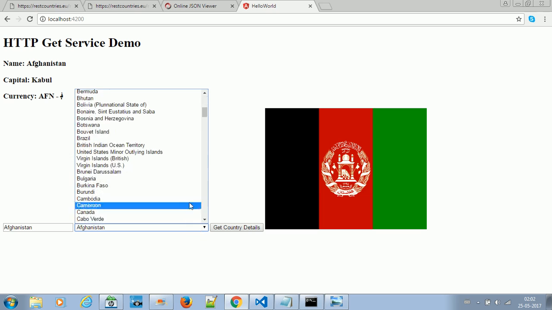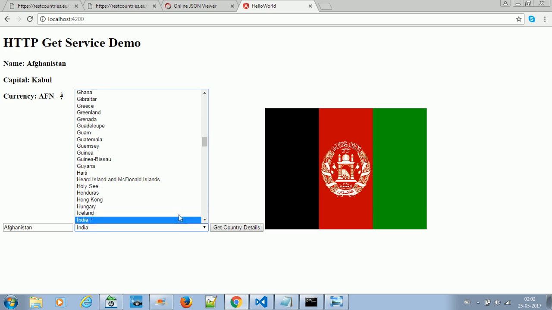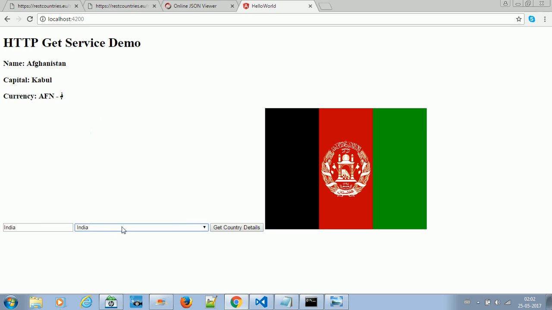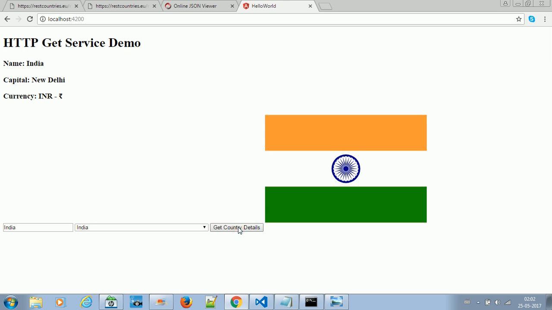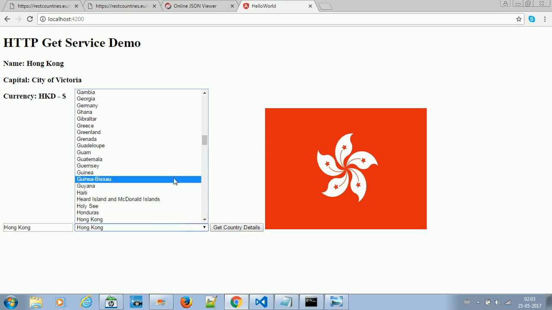Okay, so let us choose say India, and see whatever I am selecting, automatically this is getting typed over here in the text box also, because both are bound to the same variable. It is a two-way binding using ng model. See, this is India, so choose any country and you get the detail for that country. Okay, so pretty cool.